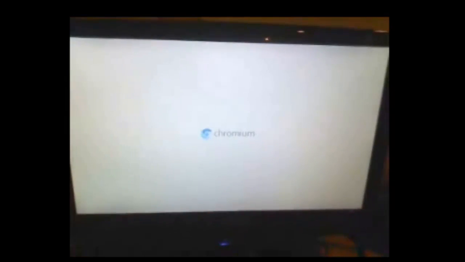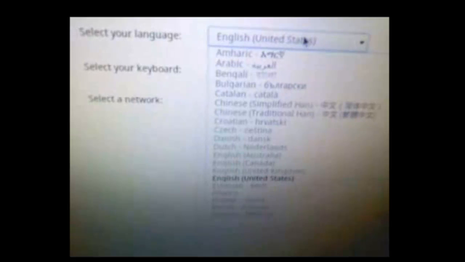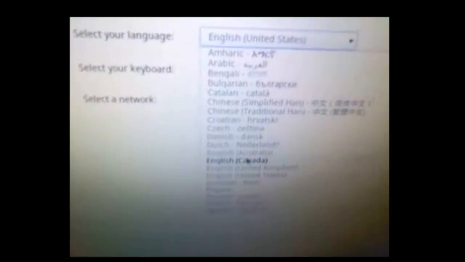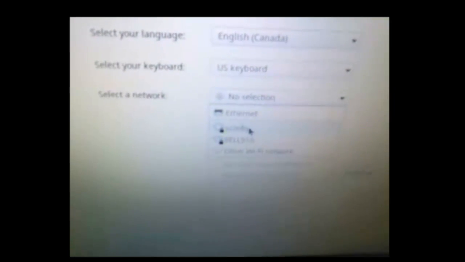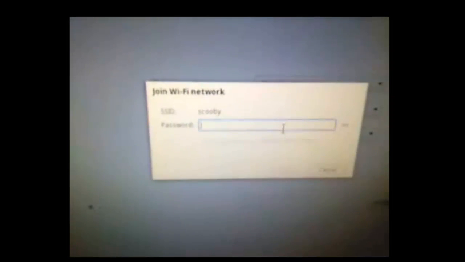Pretty soon I'll be switching monitors, so here we go. Now I have the bigger monitor, and I will be presented with a first startup sequence. I was overall very, very impressed with this operating system. I thought it was a really cool thing that happened. So first thing here we have is the language. I'm changing mine to my current region, which is US Canada. Keyboard, US keyboard, and network. I'm actually going to connect to my network, so you can just type in your network password.